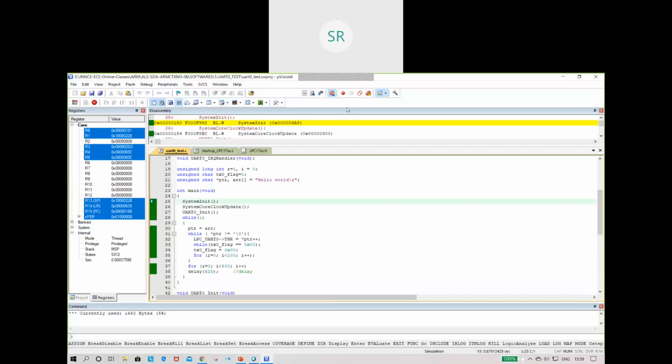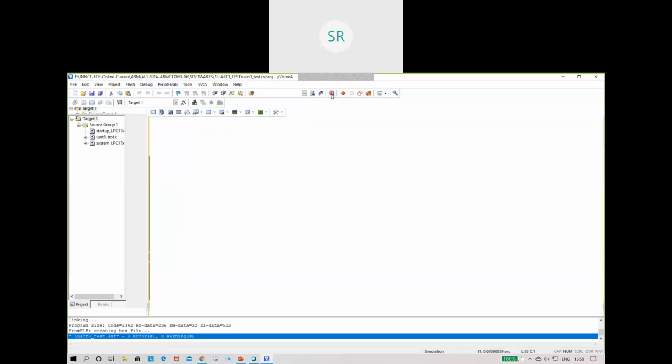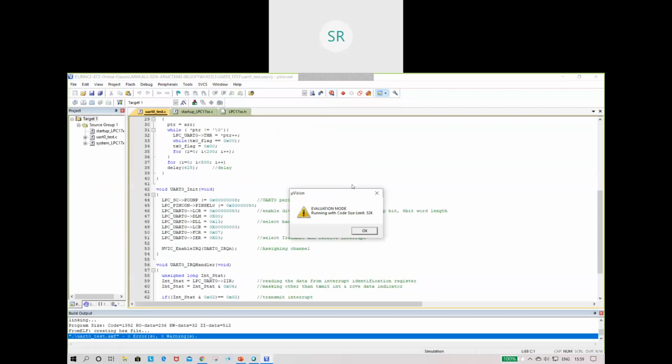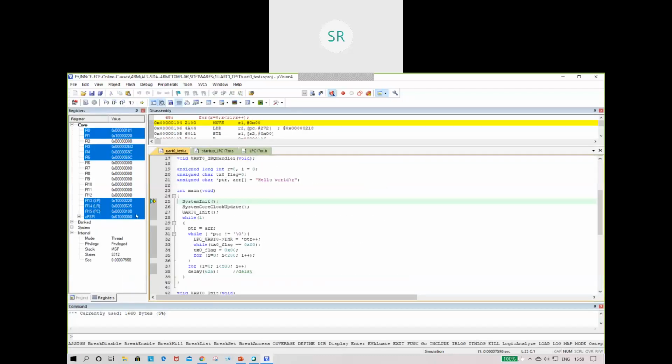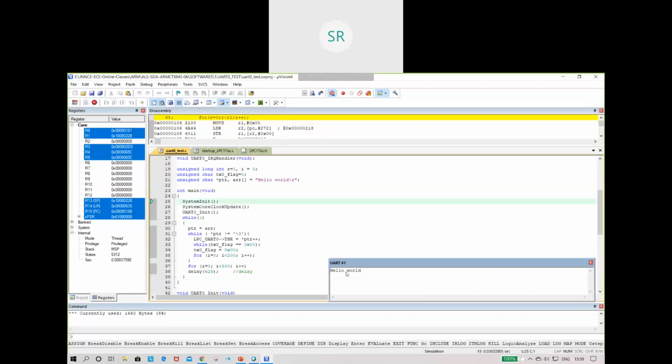I'll repeat it again. Go for stop and start debugging session, click OK. It will give all the register details and the program which can be executed step by step. I'm going to display the data which is in UART1. Click on UART1 here and do the run operation. The hello world will be displayed in the UART1 section, okay.